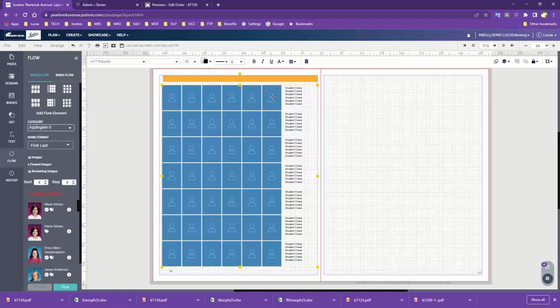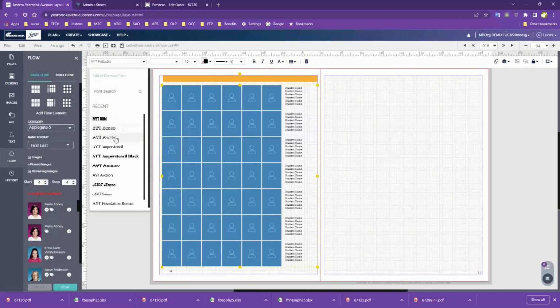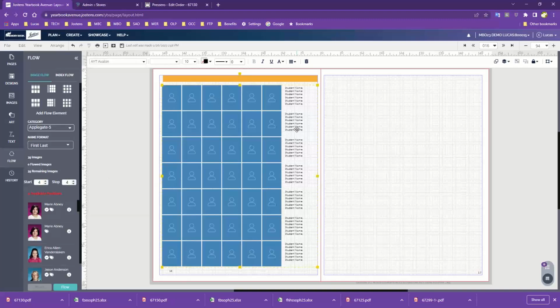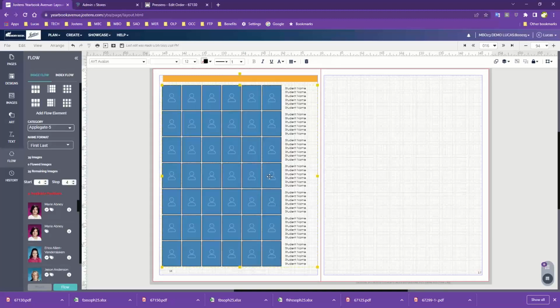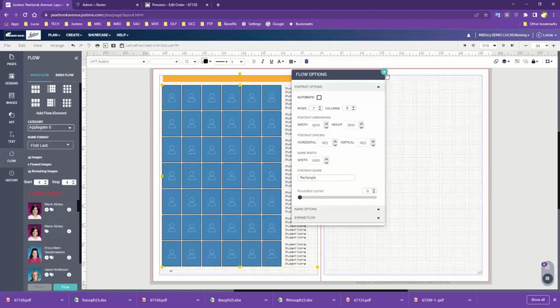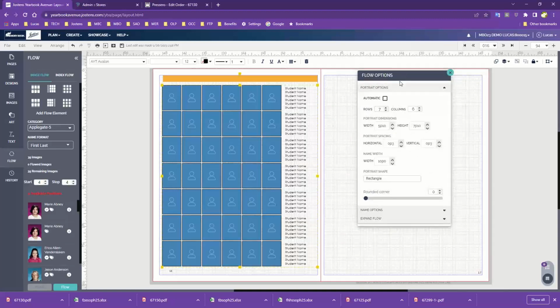If we select it, in the toolbar that pops up above the page, we can change stuff like the font that the names are going to be in. We can change their size. We can change the font color. Now, if we do the stroke option here, this puts a stroke around our boxes. Now, some other things that we can do here is maybe I want to go under the flow options. I'm going to unpin that menu and slide it over just a little bit.